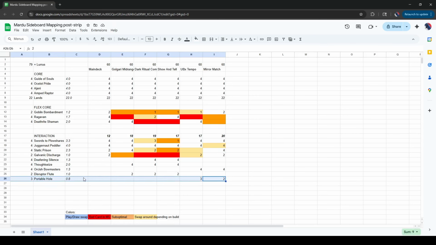Unfortunately, Portable Hole is the only one that's under 1.0, so it's also going to get taken out back and shot, which means that we're going to end up playing Static Prison against Tempo, which is not super ideal, but I'm also not going to be very upset about it. I'm not going to beat myself up. It's not really bad.